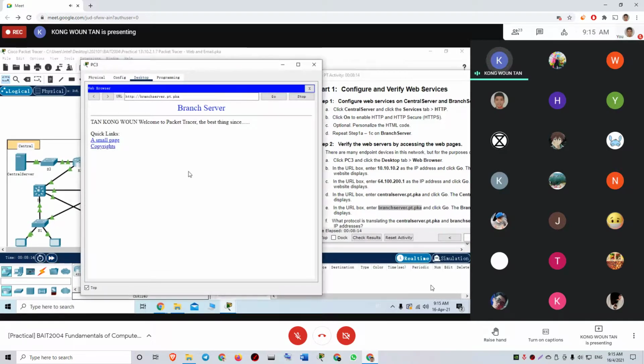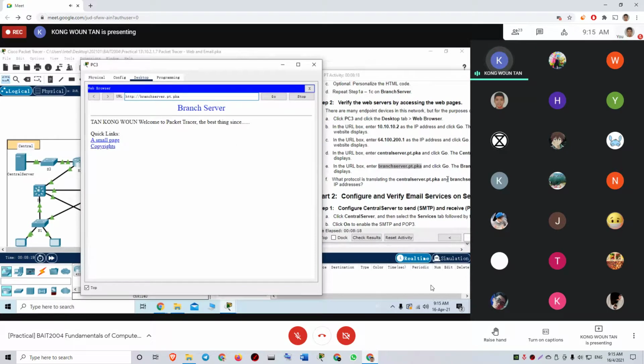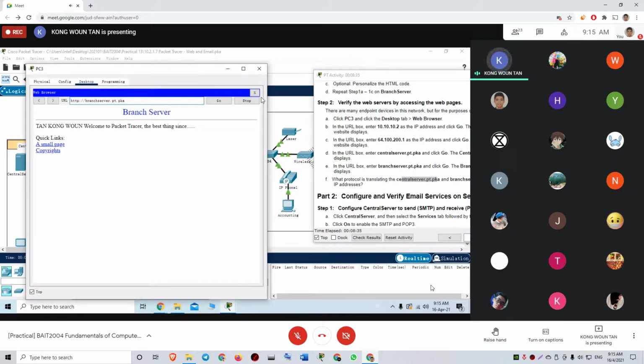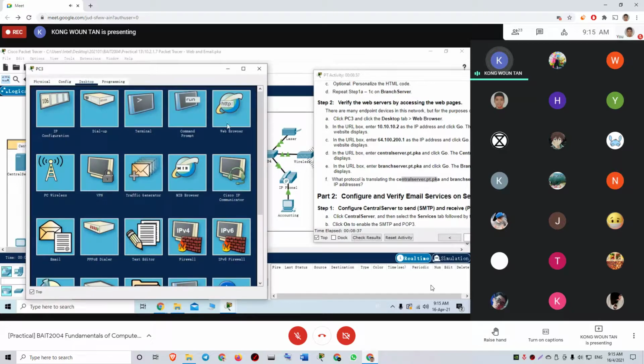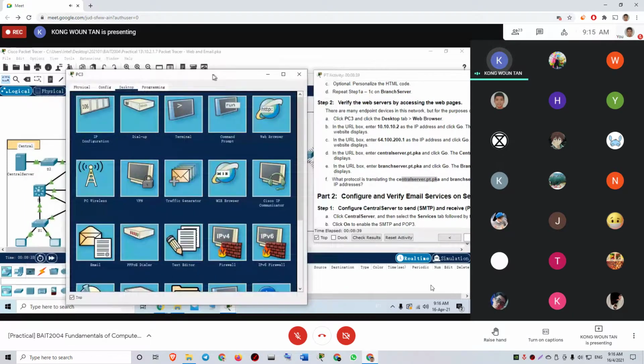Okay, reach here, and notice this is HTTP. So they're asking what's the protocol translating this name into an IP address. It is the DNS, Domain Name Service protocol. So just very simple, the DNS server there. Okay. After that I will show something extra.